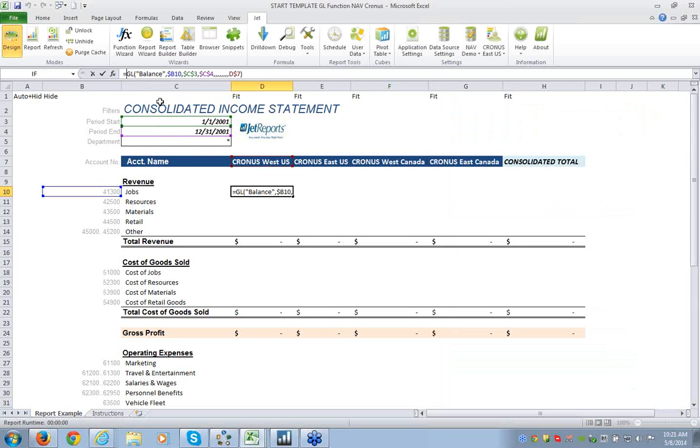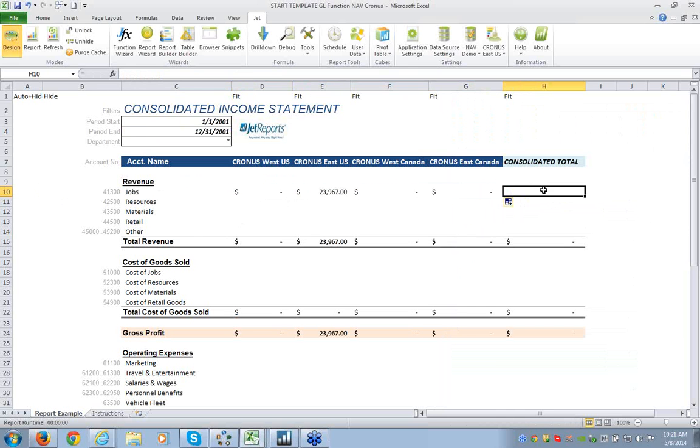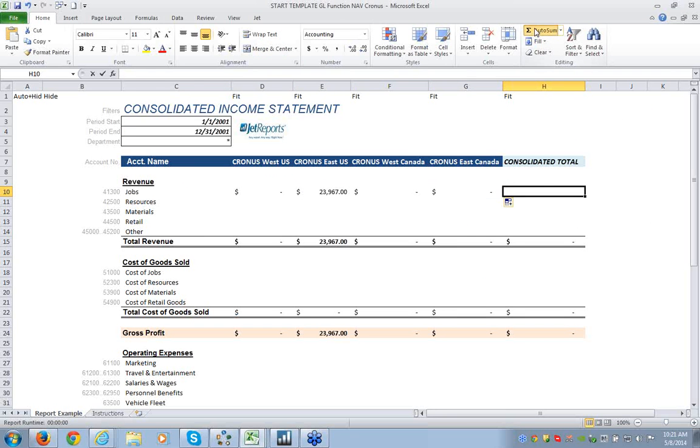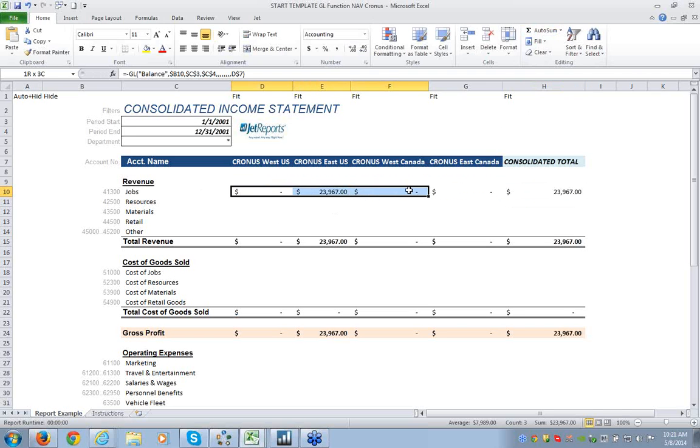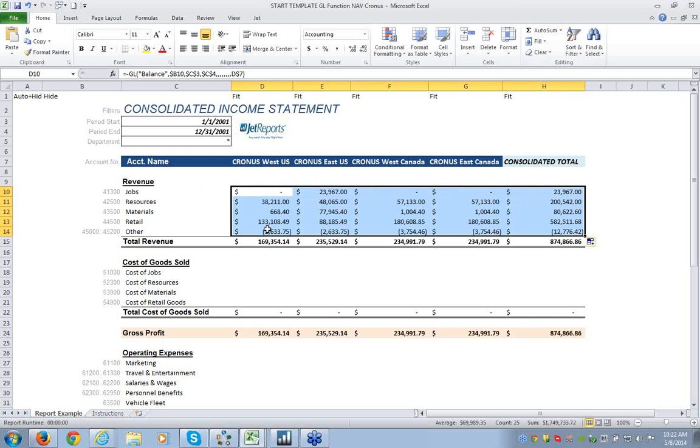Then I'm going to put a minus sign in front of this since I want my revenue accounts to be positive. Click OK. And then I'm just going to simply copy this formula that I just wrote over. Then for the consolidated total, I'm just going to go ahead and auto sum. So now we have all of our jobs revenue. And then it gets even easier. Once I have this, I'm just going to copy and paste everything down for my revenue accounts.